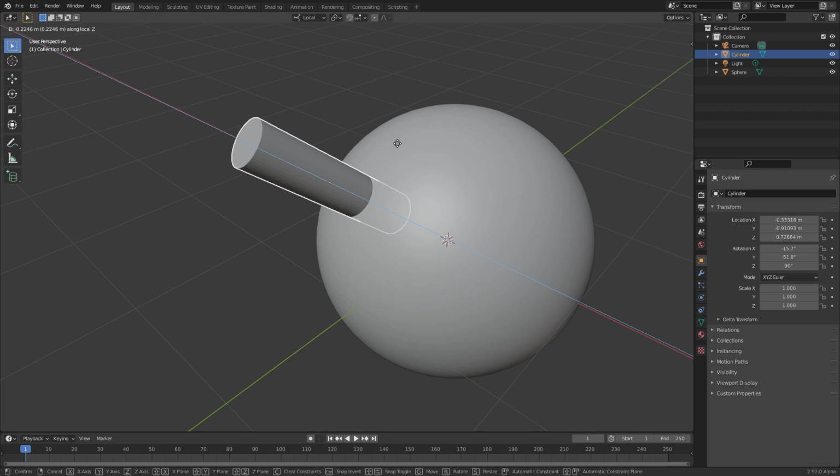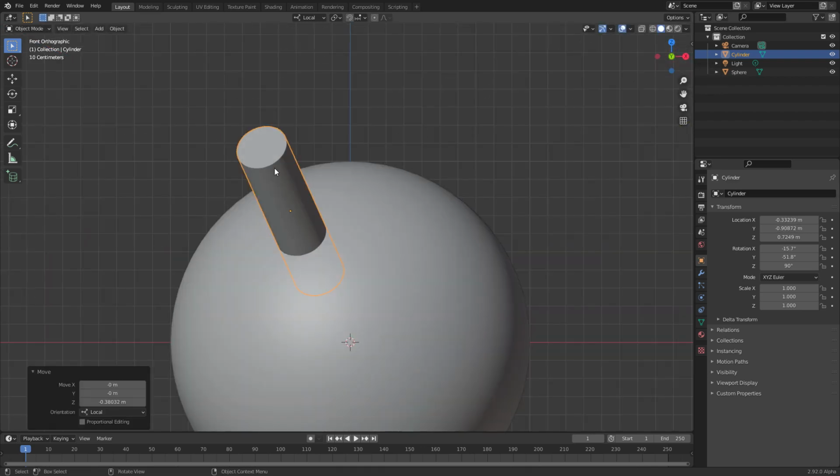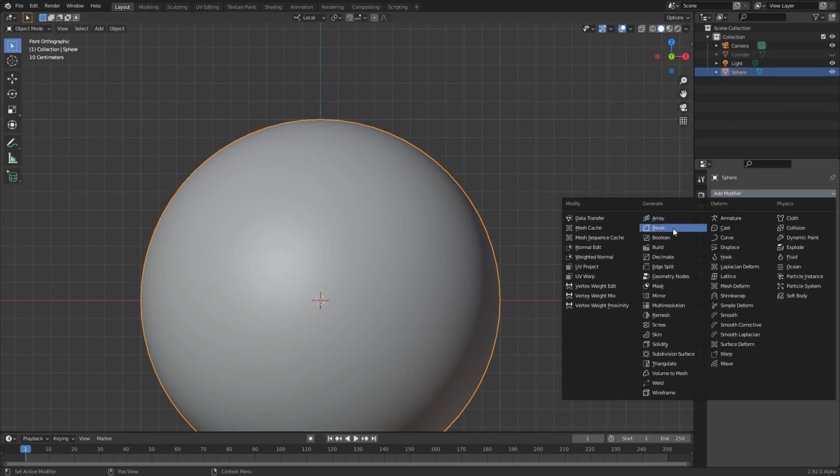So we just bring this inwards. Imagine that this is being cut out of it. And just so you know what we're doing here, let me just hide this so it's invisible. It's still there. I just clicked H. And then on the sphere, I'm going to add in a Boolean modifier.